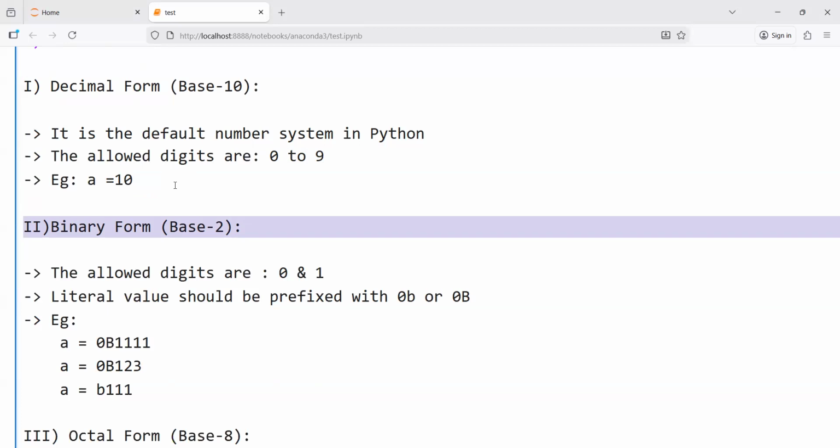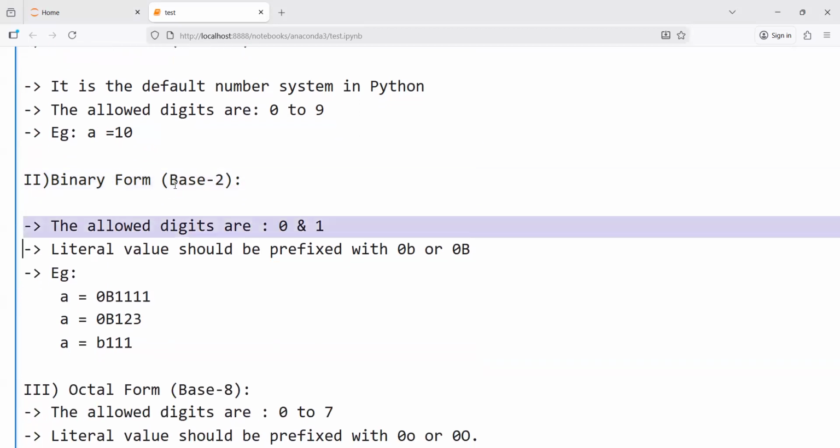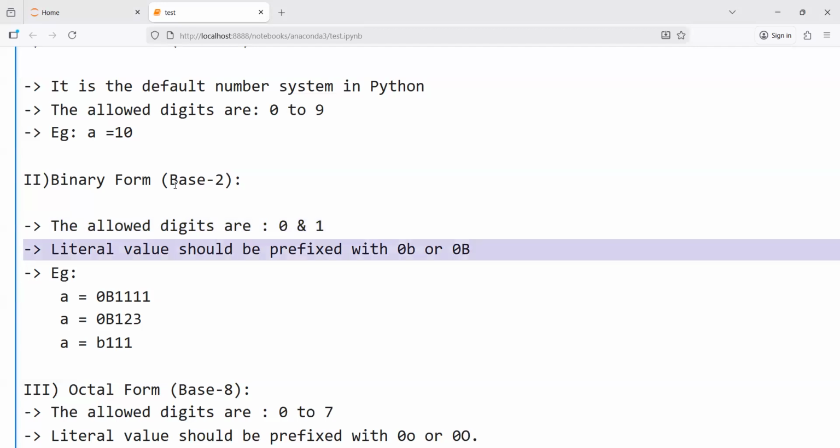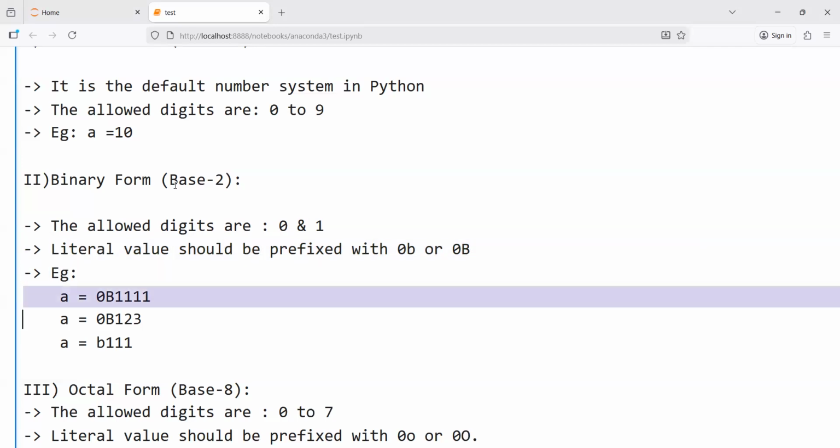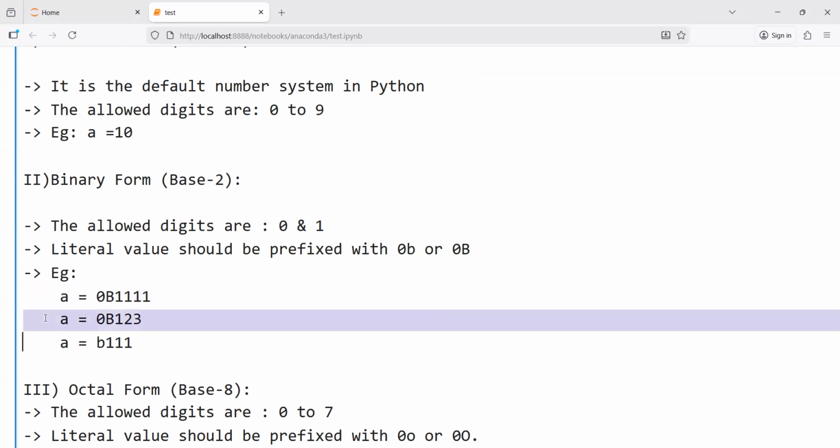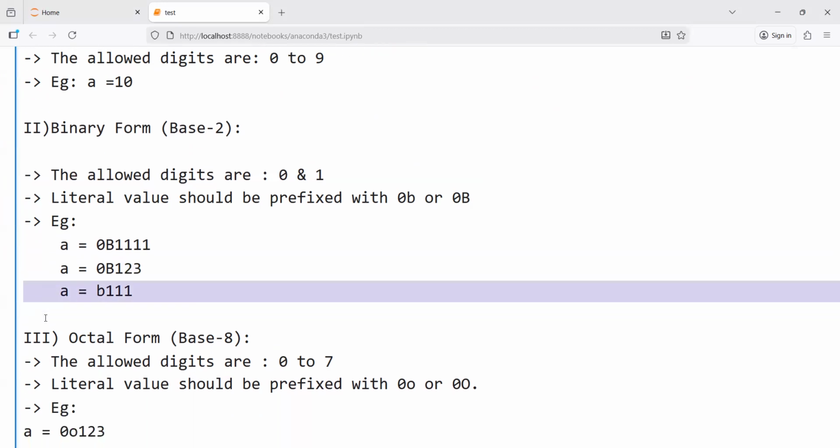Next, binary form. Base 2. The allowed digits are 0 and 1 only. The literal value should be prefixed with 0b (small b) or 0B (capital B). Example: a = 0B1111. Only 0 and 1 are allowed. For example, a = 0B123 is not allowed.